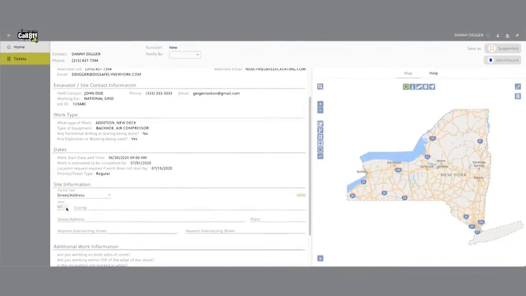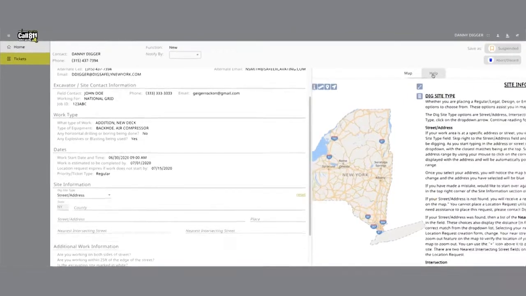Dig Safely New York services all of New York State except for Long Island and New York City, which is serviced by the NY 811 call center. If you are planning work in the 5 boroughs of New York City and Long Island, contact NY 811 at 800-272-4480.